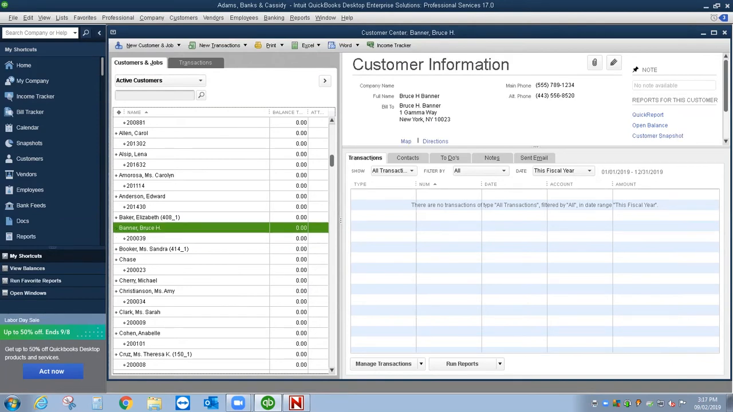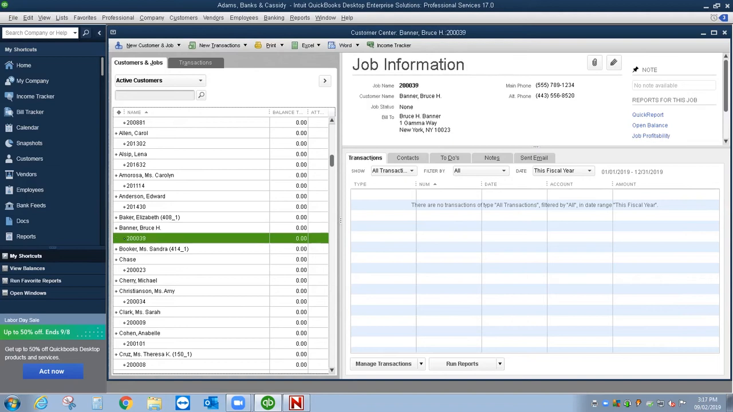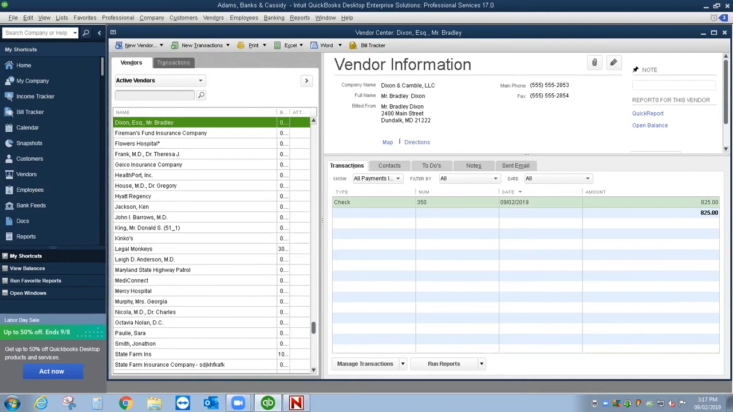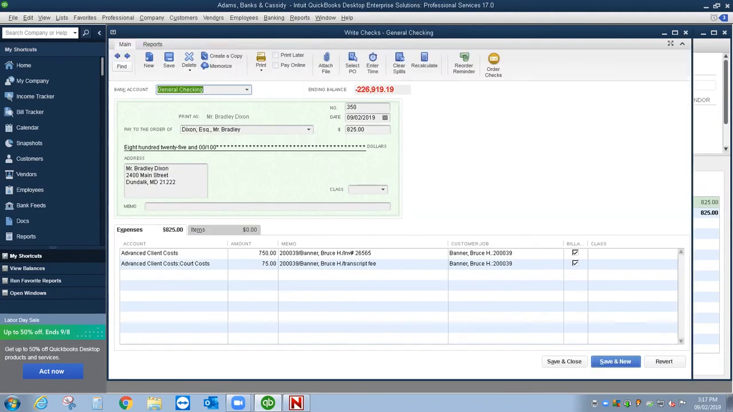I can see here that Mr. Banner was created and his Needles keys number as a job. We could also see if we jump over to vendors that Mr. Dixon has been created. And here is his check paying our two items from Needles. Those items are itemized on the check voucher. And this could be used for either several invoices for one client, or maybe it's just several invoices for multiple clients.